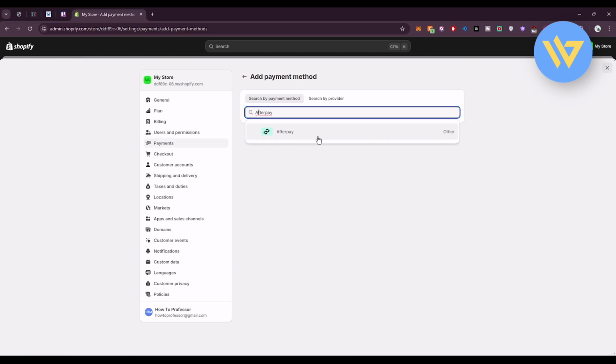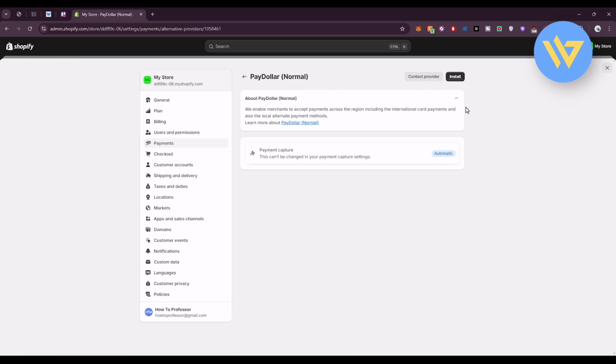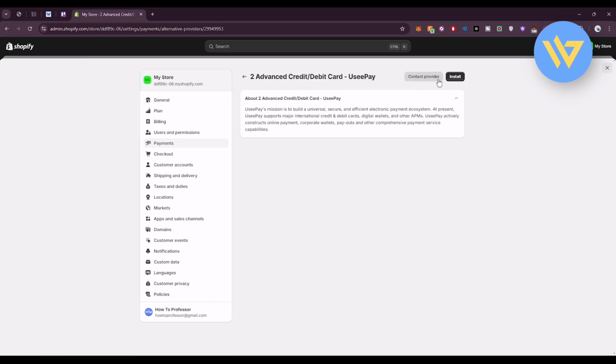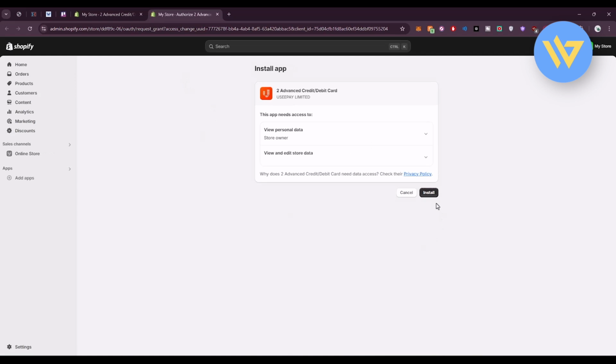And then once you find it, click on it and then choose any one of them. So let's say for example this one. Then just simply install it or activate it. So just simply click on install and then wait for a few seconds and a few things will appear. So just simply let it happen. Then click on install.